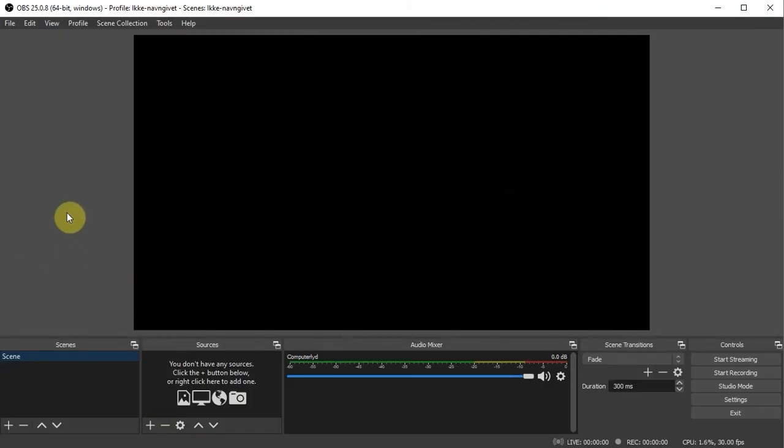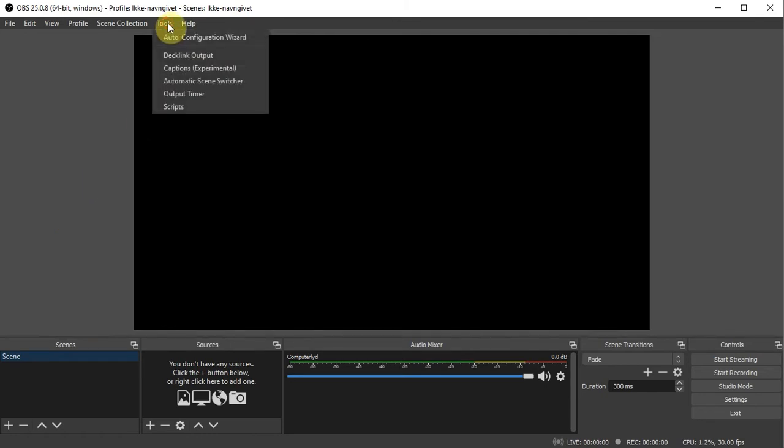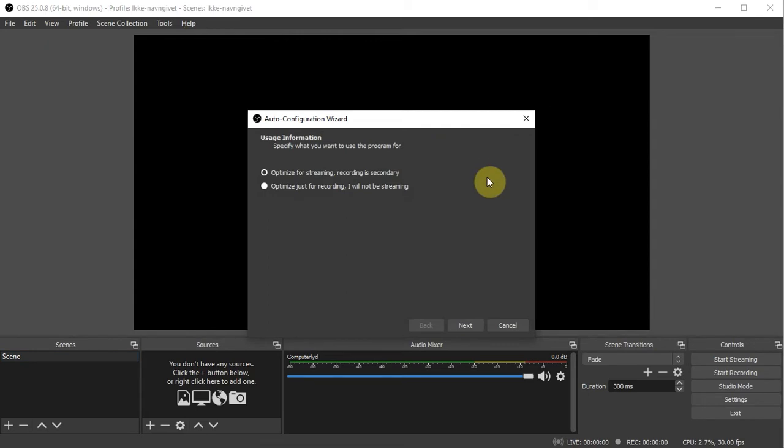Once you've downloaded and installed OBS and opened it up the first time, it'll prompt you to go through a wizard setting up a stream. Since I've already had OBS open several times, I'll need to open this wizard manually. You can go to Tools and Auto Configuration Wizard to start it up. Now select Optimize for streaming. Recording is secondary.